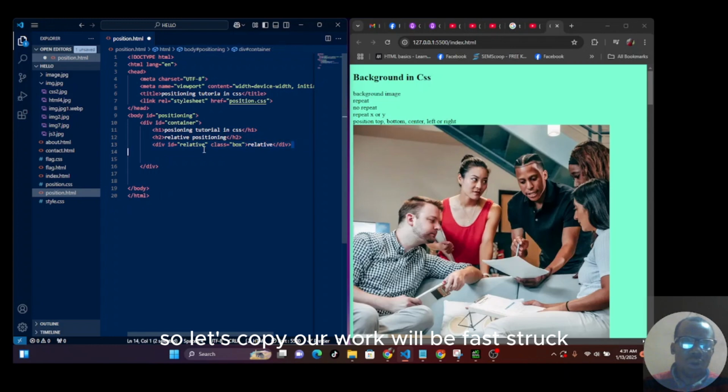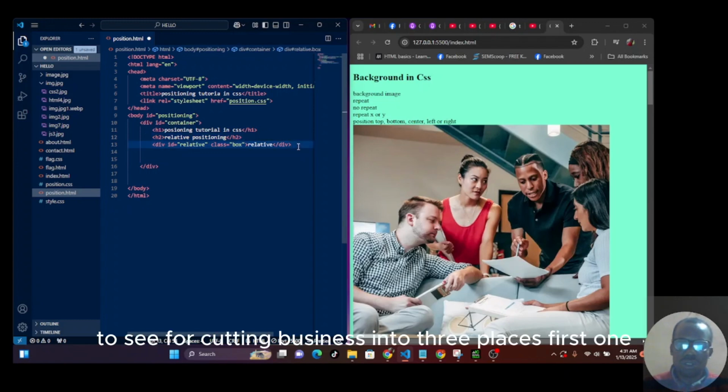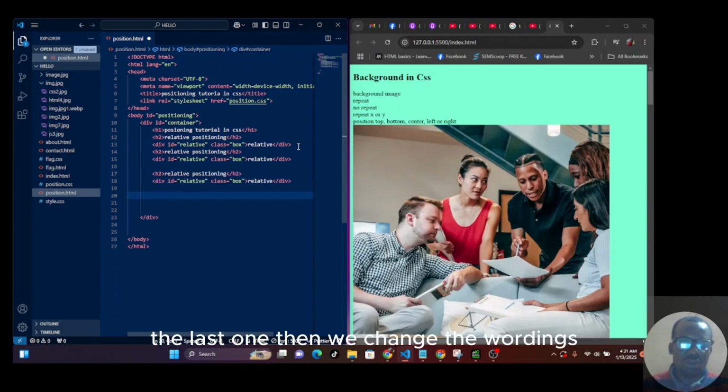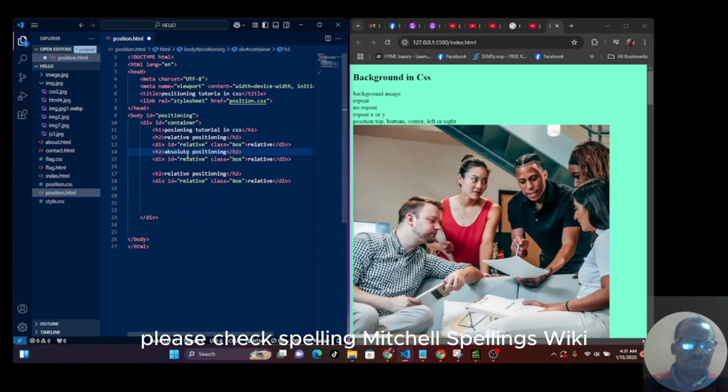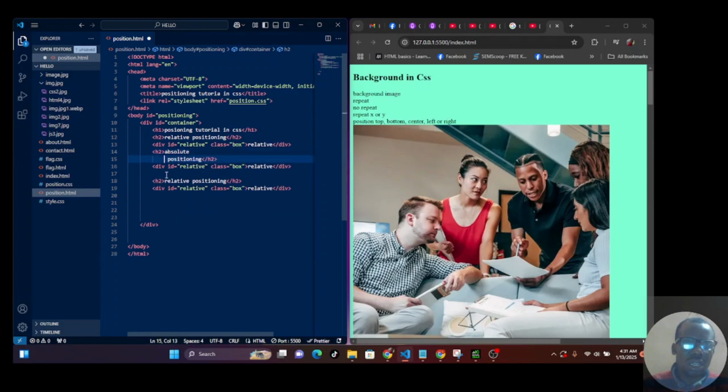Let's copy, so our work will be fast. Let's copy from the H2 and paste it into three places. First one, the last one. Then we change the wordings. The second one should now be absolute, which is absolute positioning. Please check the spelling and make sure it's okay.